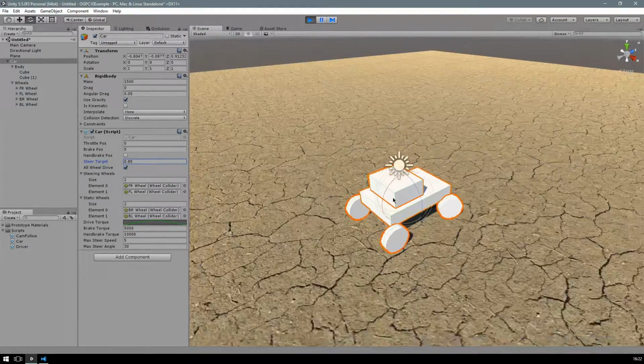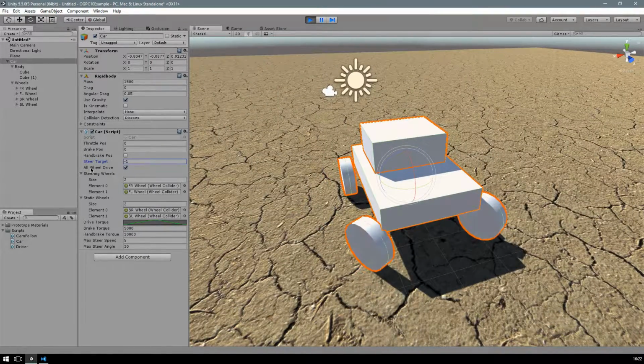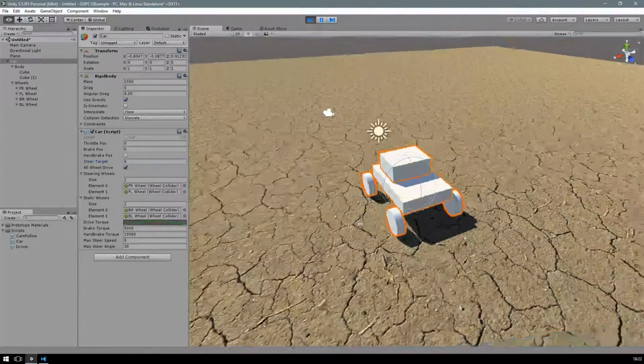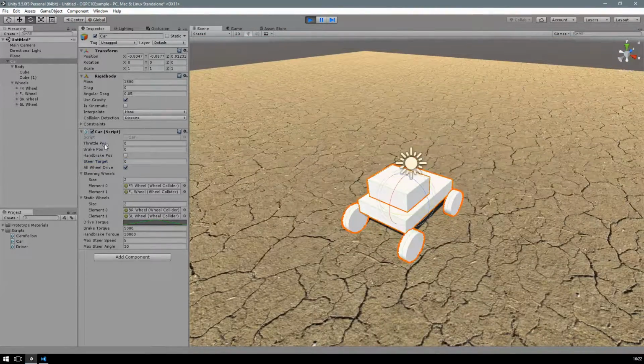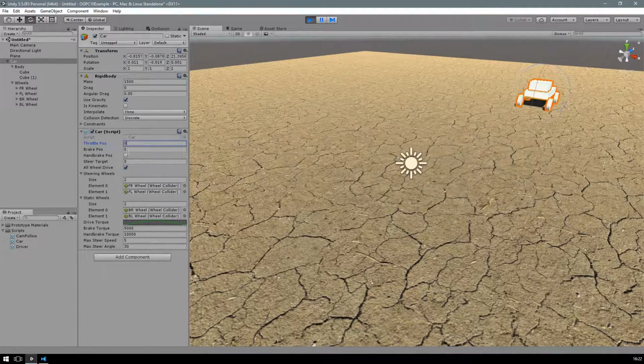So as I change the steer target, you'll notice the front wheels rotate, which is good. And when I change throttle, it should drive. And there we go, it drives.